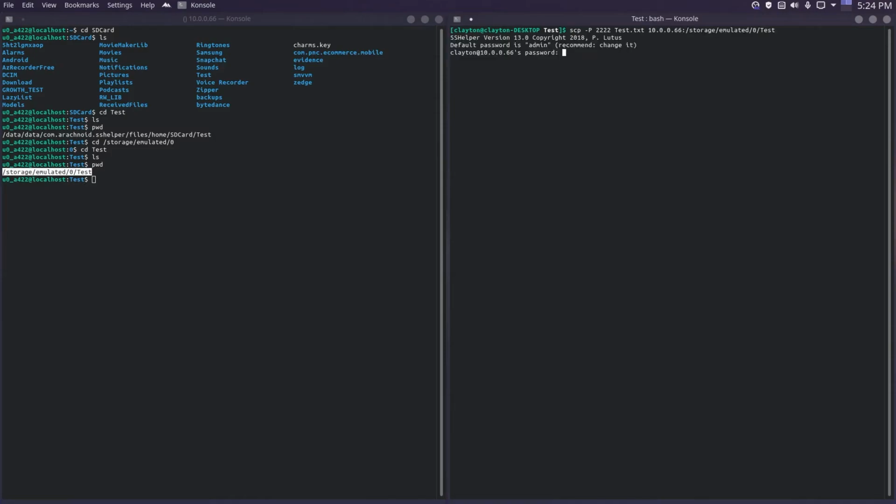If it's your first time, type in yes, type in the password, and it will transfer the file. So now if I type ls, test.txt is there.